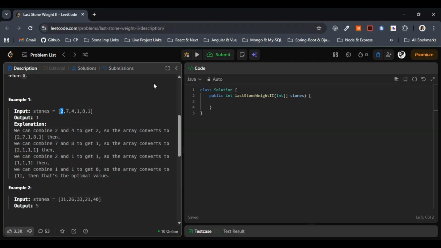Repeatedly we have to smash two stones, x and y. If x is equal to y, then after smashing both will disappear. Otherwise, y becomes y minus x. So this is the condition, this is the criteria.